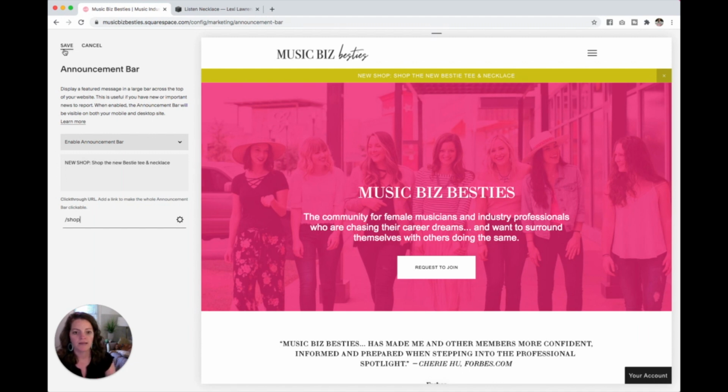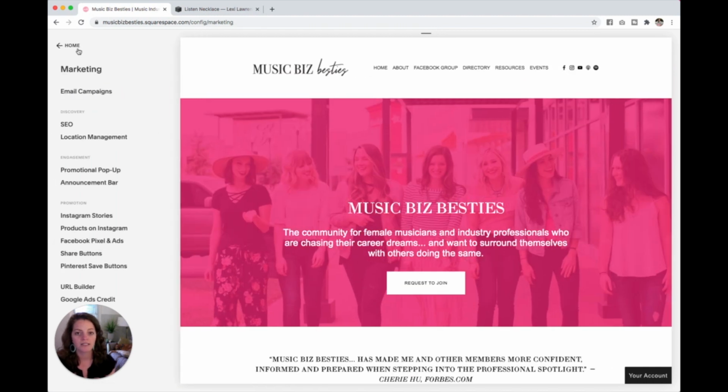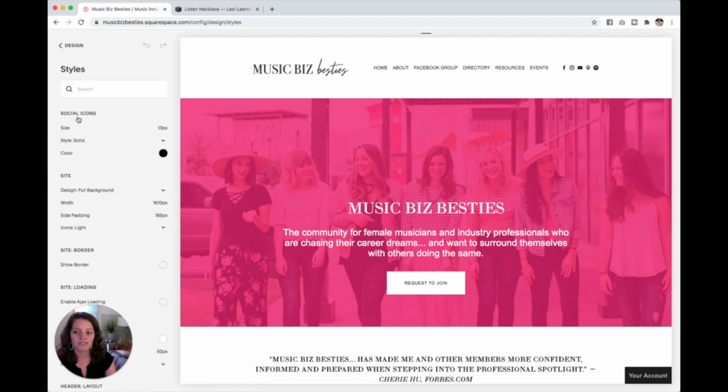And then when you save, that will be up at the top of your website. So everybody that sees your site will see that. I'm going to disable it because I don't want that on my website, but just save that. If you do want to change the colors or the text of that bar, you can do that under Design and then Site Styles. And then just like we did to edit the product page itself, you can just click on that announcement bar and it'll bring up the options for you to change the colors and fonts of that. So that's the announcement bar.